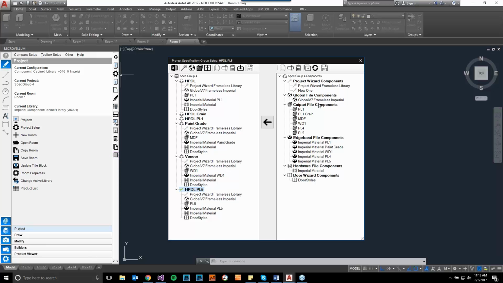For instance, we only have one global file in here. We can go ahead and select that, and we can see everything gets highlighted in blue that is using this same global file. So real quickly, we can see that if we were to go and edit this global file, all of the other spec groups would be affected. But for instance, the PL1 material here is the only one that is currently assigned to that. So if we select PL1, we can see that nothing else gets highlighted, and we can really quickly see that that one is assigned.